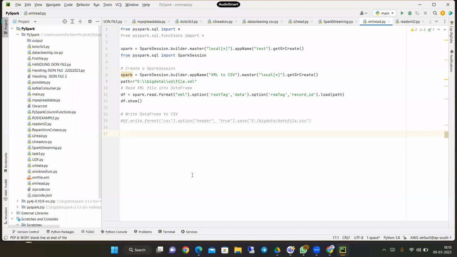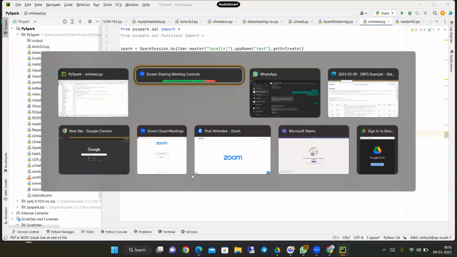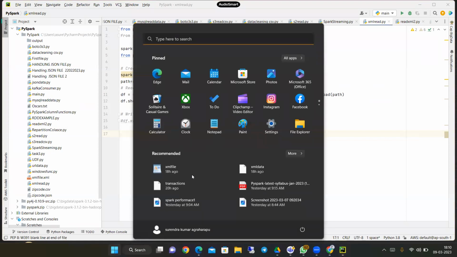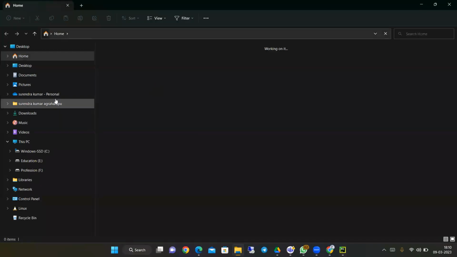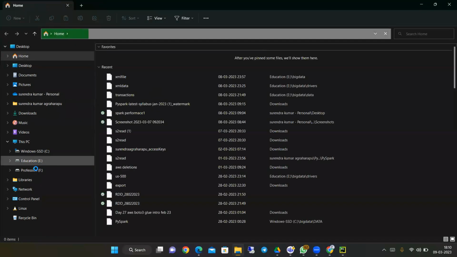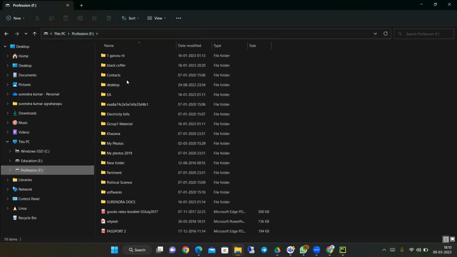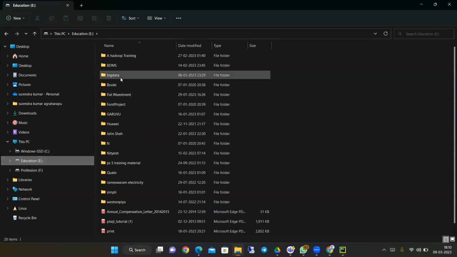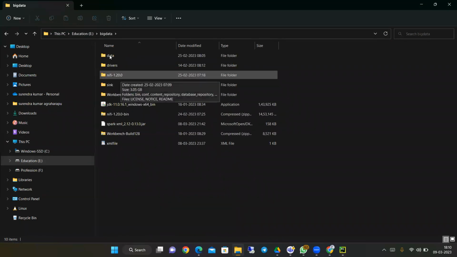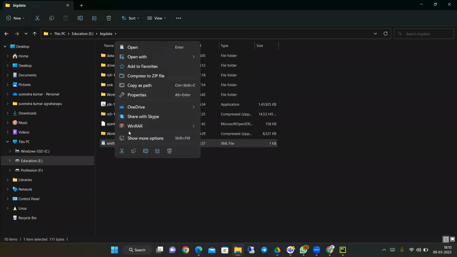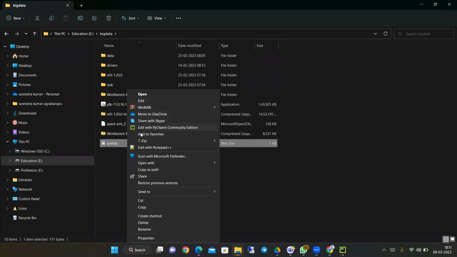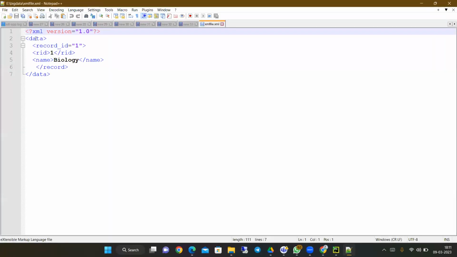Let's take one more data set, any other data set in my local computer. For example, I have this big data folder on my local computer. Here I have some different XML data. If you open this XML data, in a real-time scenario the client will also share that information.